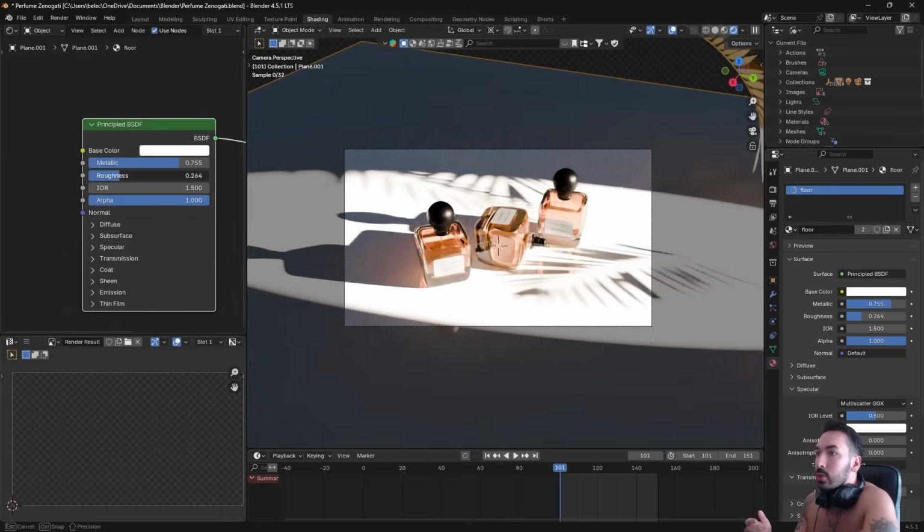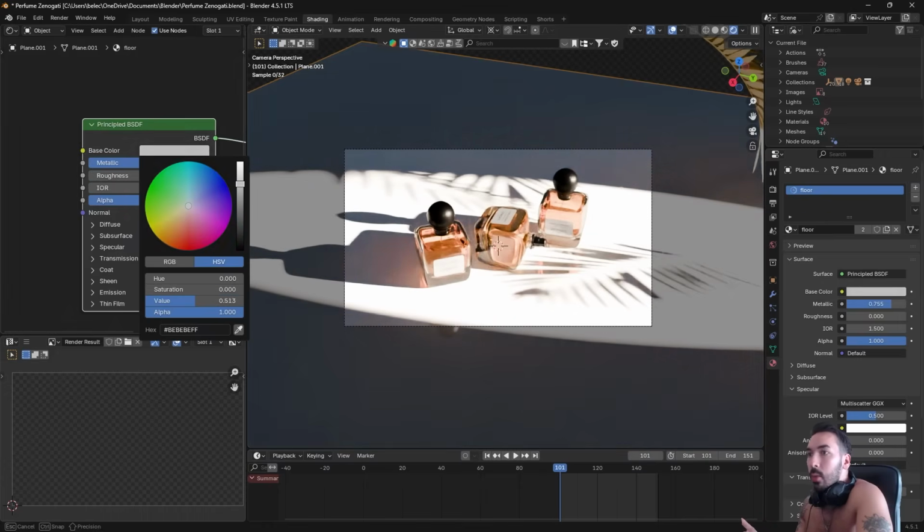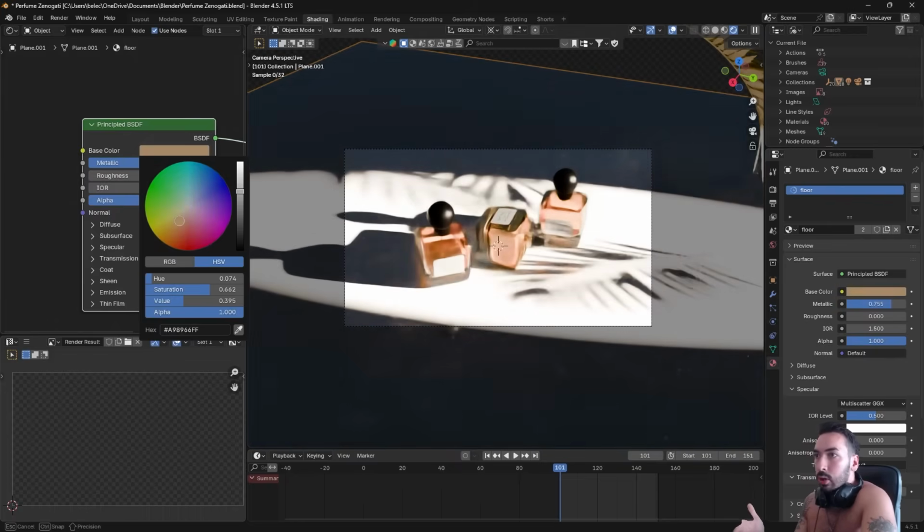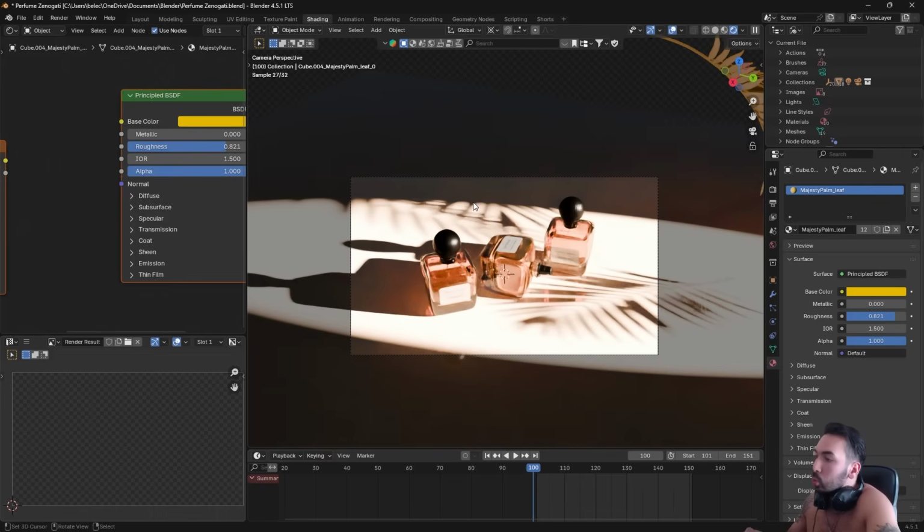I set my roughness here to 0 so you can kind of see the reflections from the bottles. And you also might want to play around with the color of this plane, so you can make it darker, or you can give it a sort of brown or warm color or something like that. And then I also want to make this a little bit more interesting by animating these shadows right here.